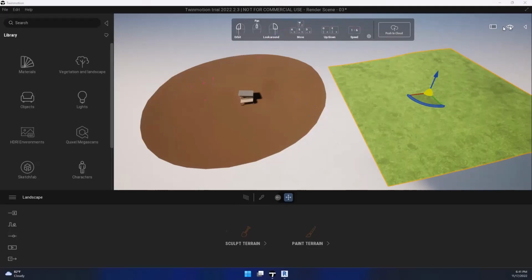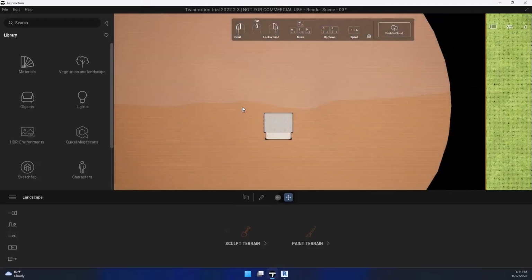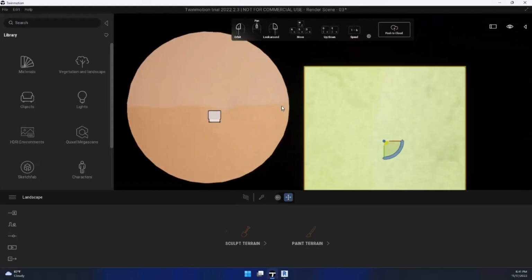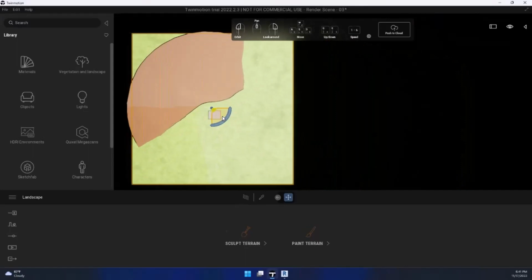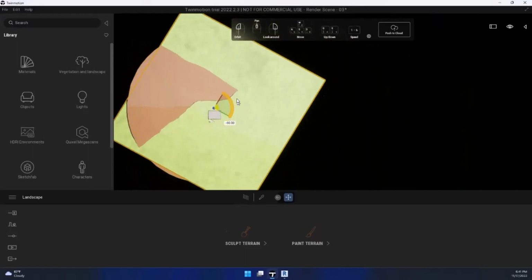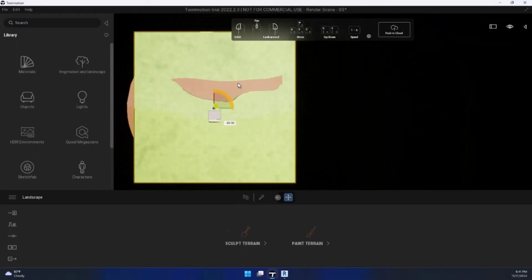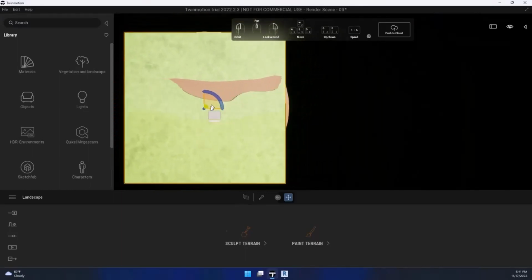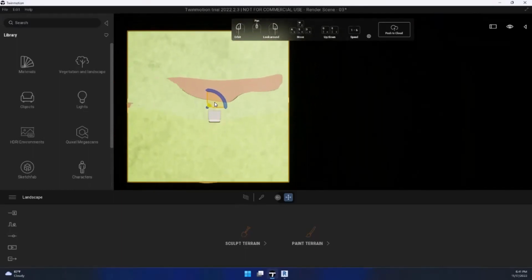And to line this up, I'm going to go to my top view. I'm going to go to views and go to top. And it's going to look a little weird, but that's okay because all we need to do is line it up. So I'm going to carry this over here and I'm going to rotate this way. And I'm going to just get it right like that. Let's go back to perspective view.